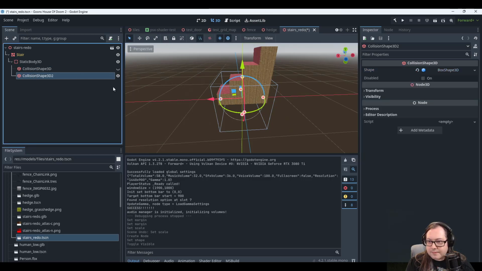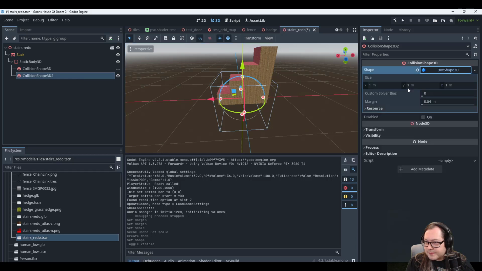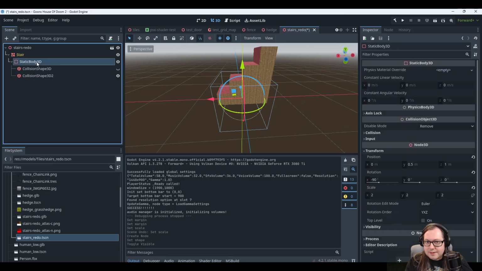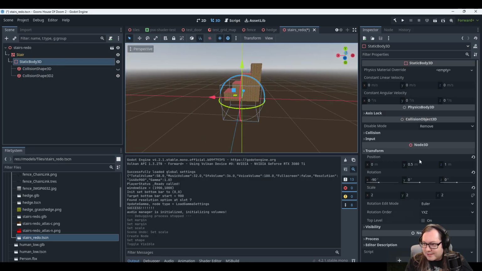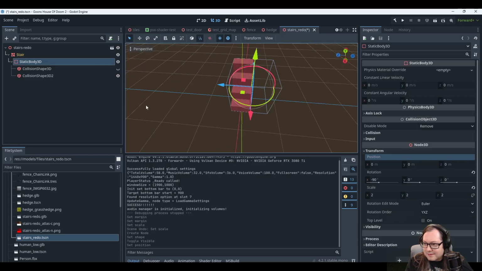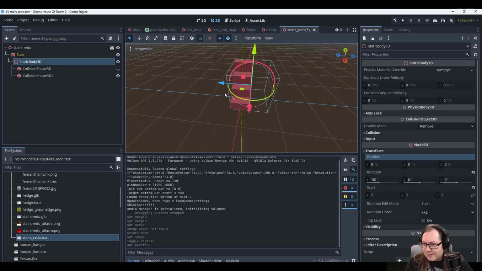Let's go ahead and move this. Wait, how do I... Oh yeah, I can just move the... I can physically move it, right? Wait, my static body is not centered on my object. Okay, that's definitely part of the problem here.